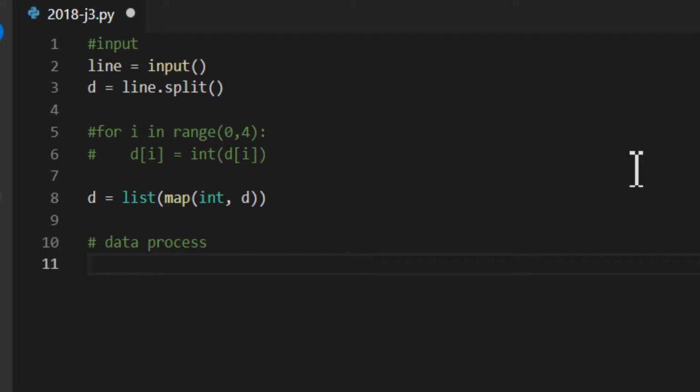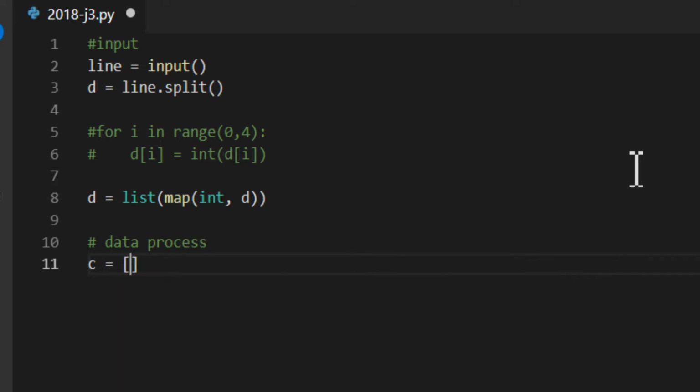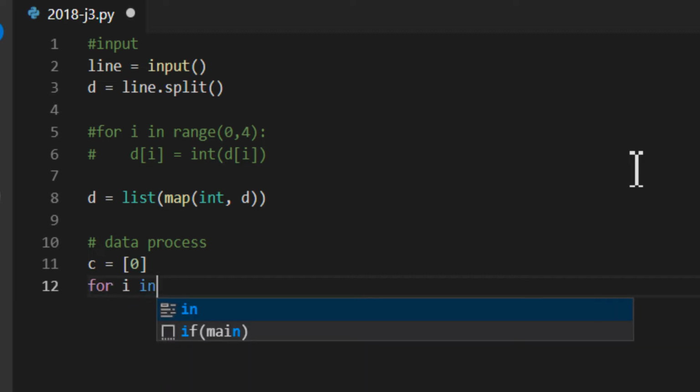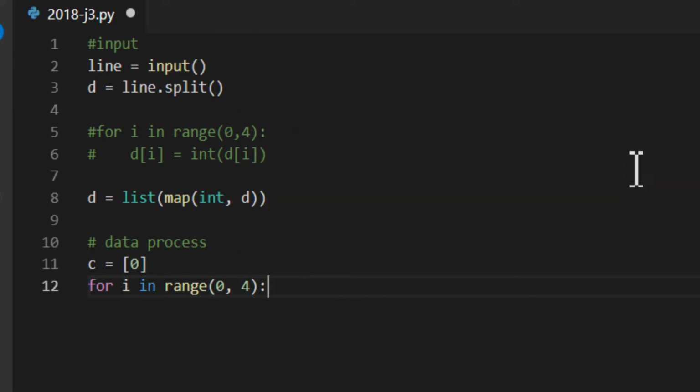The location of the first city is 0. We use variable c for cities, and we know it should be an array, and the first element is 0. And then based on the distance, we need to calculate the location of the other cities. We need a loop from 0 to 4, as we have 4 elements in array D. So we can calculate the location based on the previous city and the distance.